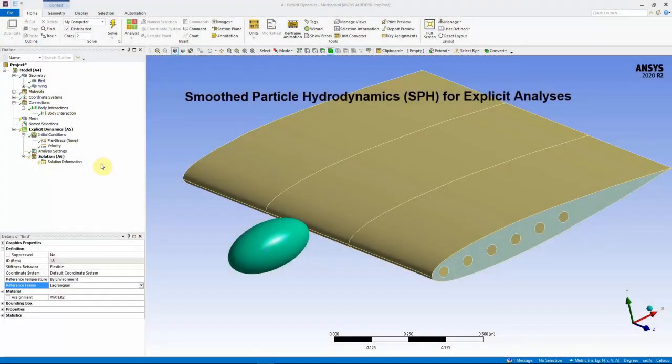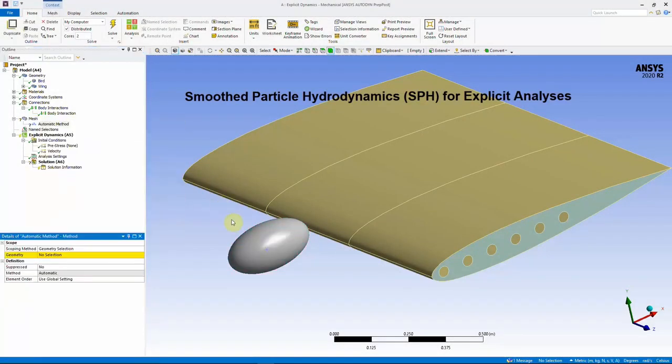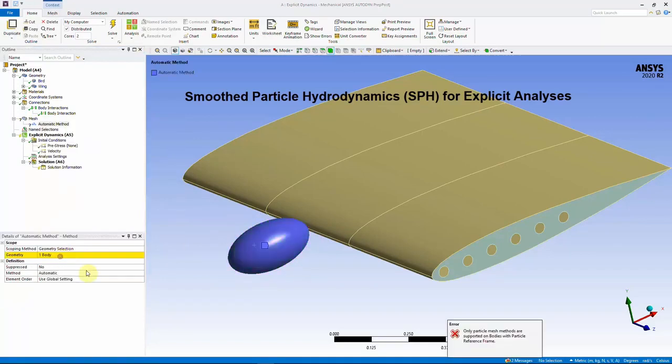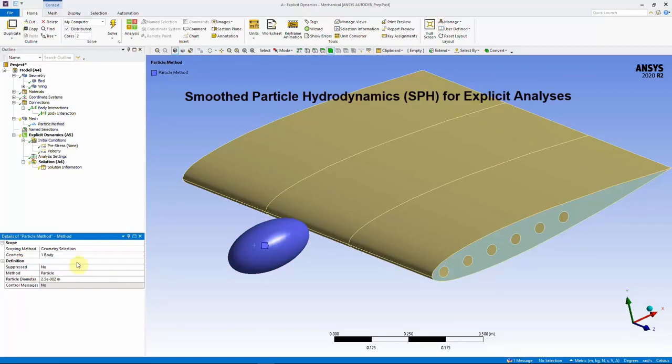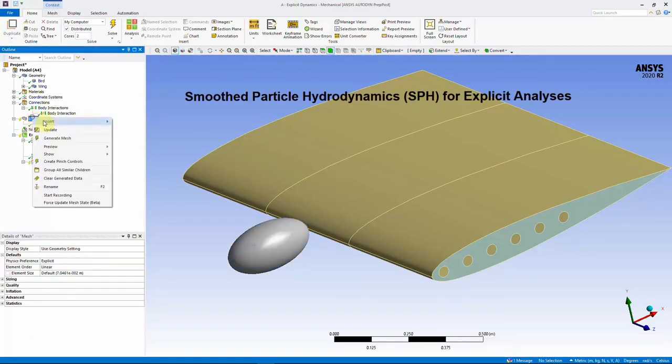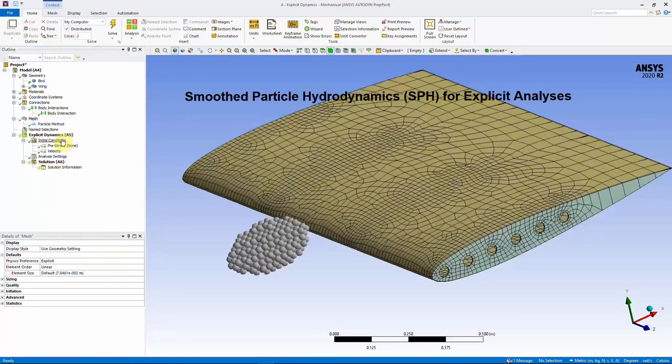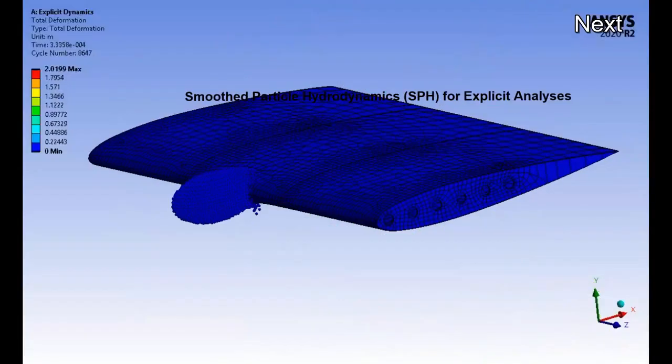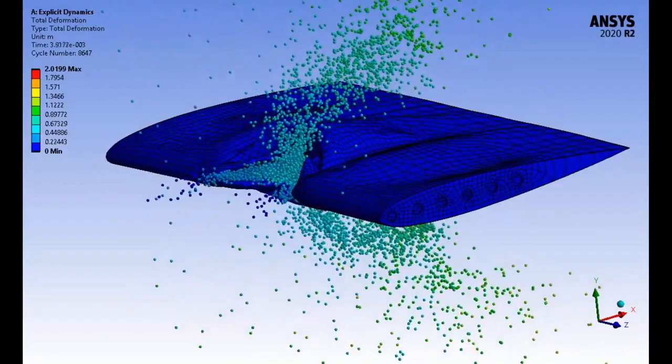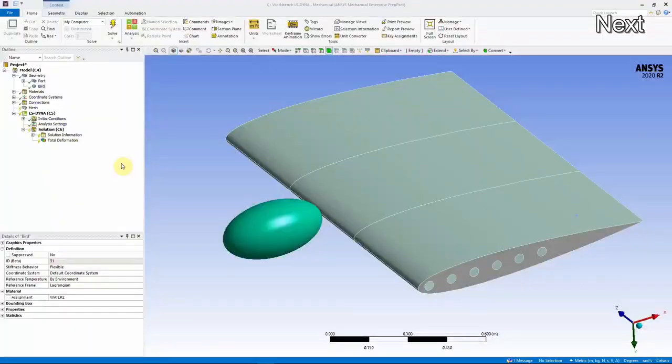You can now use the smoothed particle hydrodynamics, or SPH, method in both LS-DYNA and explicit dynamic systems. The meshless method provides an alternative to the Eulerian or ALE approaches to model highly deforming regions. A new meshing method called particle has been created, which will generate a uniform cloud of particles within a body. The cloud of particles serves as the interpolation points for the SPH method.